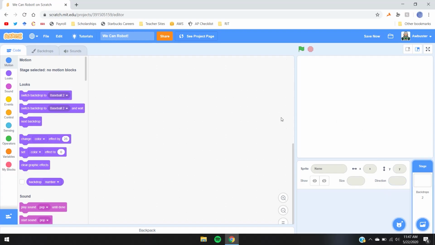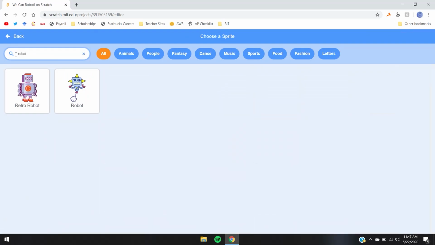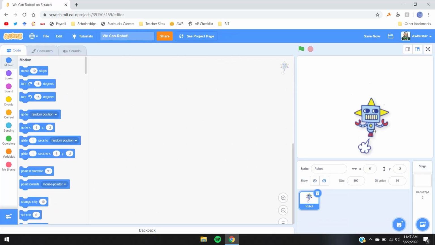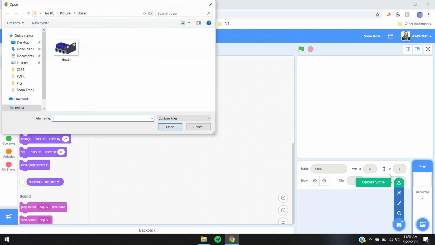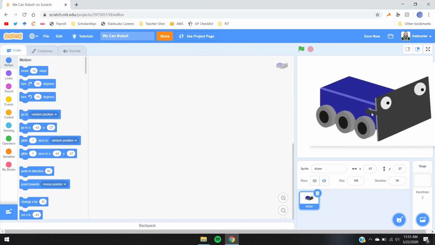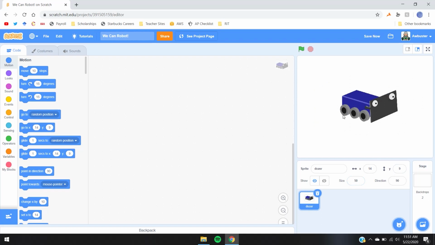So the first thing that I'm going to do is choose something that I want to make move. I can do this by clicking choose a sprite, and I'm going to pick a little robot like this one. You can also click upload sprite to choose your own picture that you found online, like this Dozer robot that I found. Looks like Dozer's a little too big, so I'm going to cut his size down a little bit. There we go. Look, he's even got 3 wheels, perfect for driving.